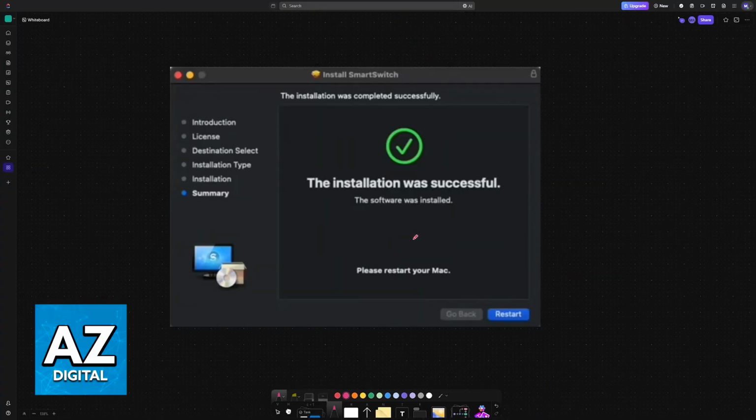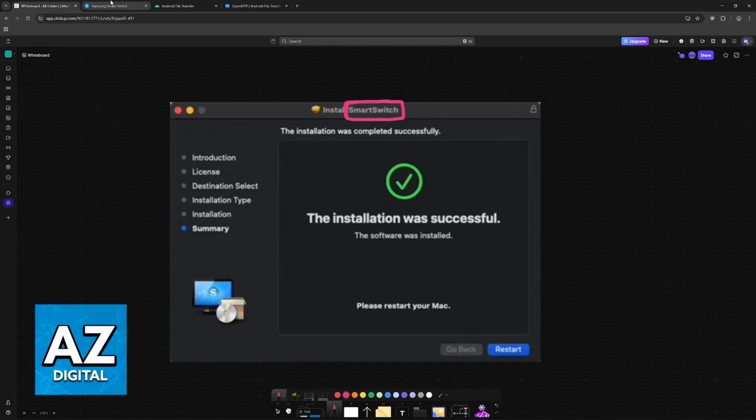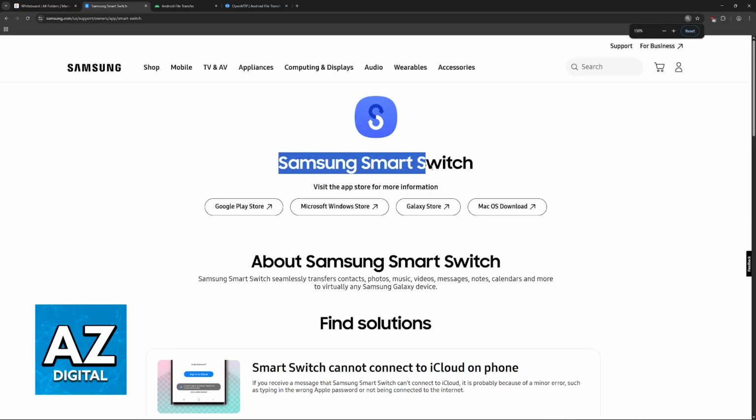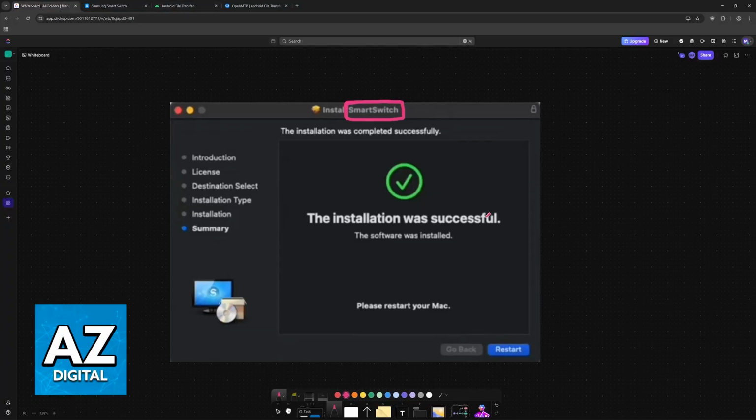So, first, you will need to download Smart Switch. Sadly, by default, it seems like you cannot transfer files without this program. This program is developed by Samsung, so it is an official app that they have hosted on their website. So go to samsung.com, and in here you will find all of the download methods, including Mac OS download. So download Samsung Smart Switch on your MacBook, run the installer, and let this process finish.